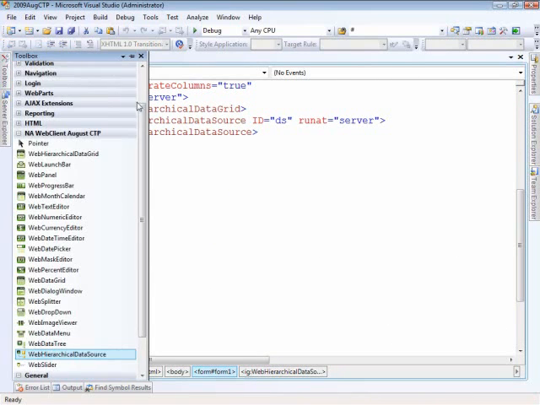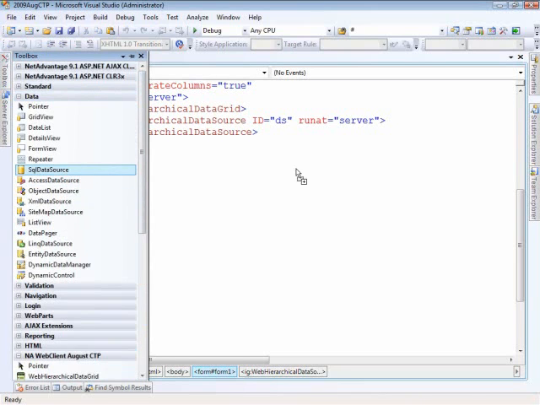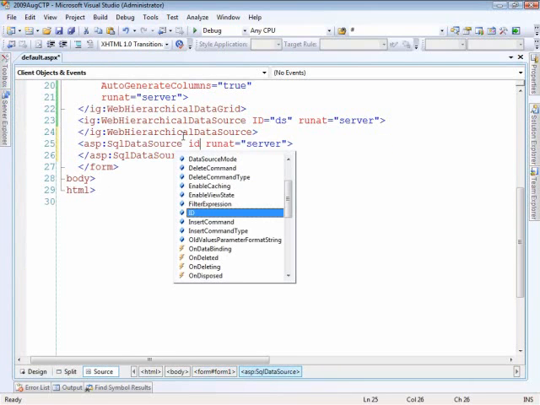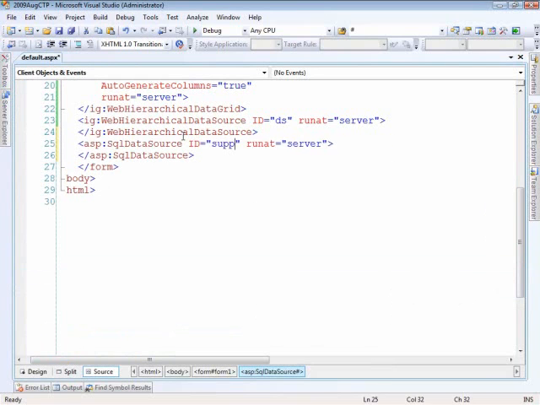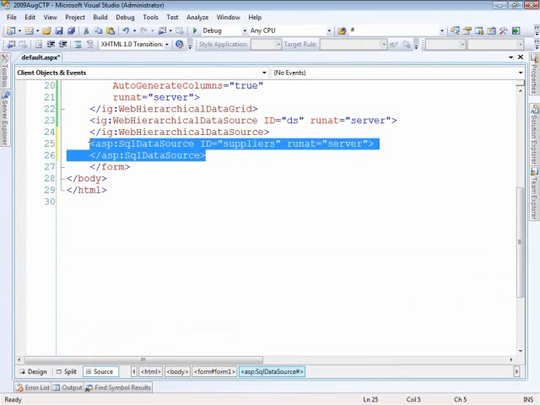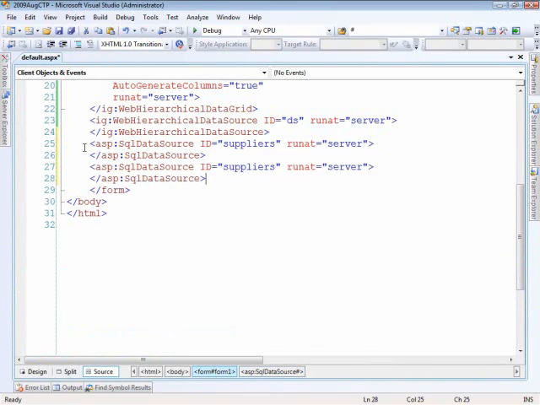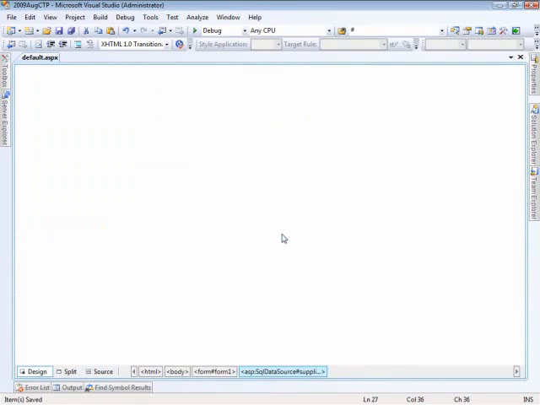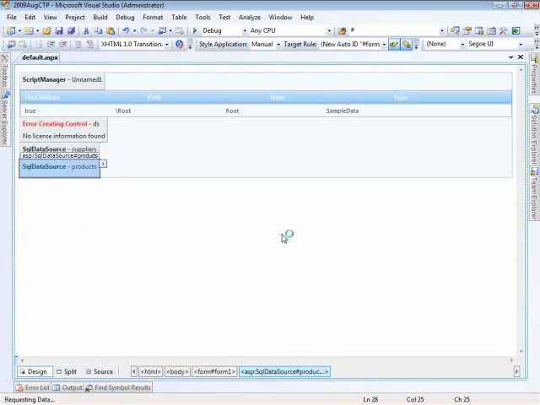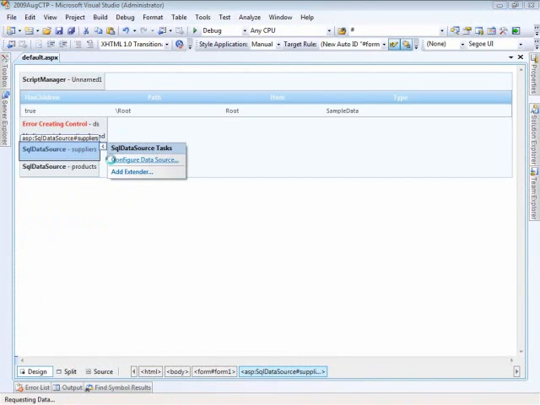We'll come back over to the toolbox, grab our SQL data source, and I want to call this one suppliers. And we'll just copy this, and we'll call the next one products. Now let's switch over to design view, and we can customize the data source controls. I've got an error here with my hierarchical data source about the licensing information. It's because this is a CTP, and hey, this is the developer box, and you never know what's on here. So let's come up to this data source, and we'll customize this.